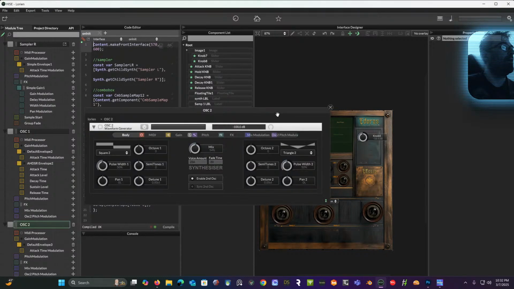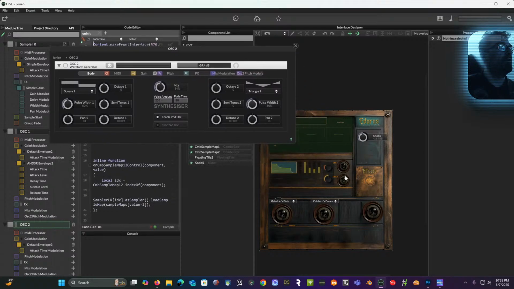So now we're going to check by turning this one down and check the other oscillator unit or the wave generator and turn it up. And now we're going to see just the square wave and just the triangle. Cool.